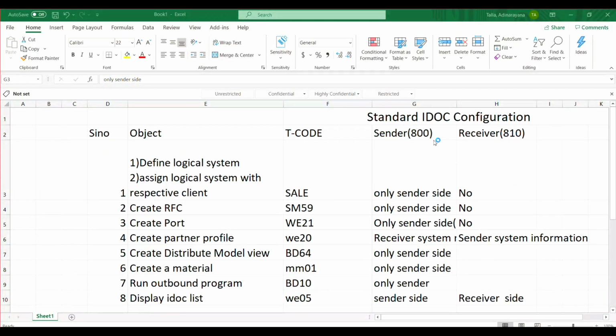Now I have the IDoc configuration detail information. Step number one, we need to define a logical system and assign the logical system with respect to the client. The transaction code is SALE. These steps we need to do only on the sender side, that is client 800. The receiver side is not required.